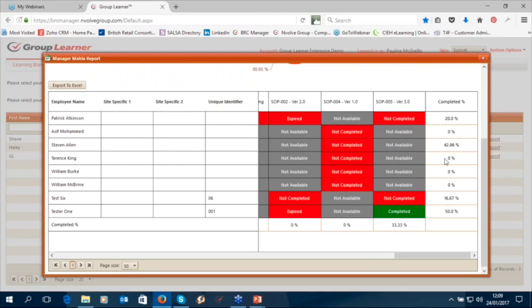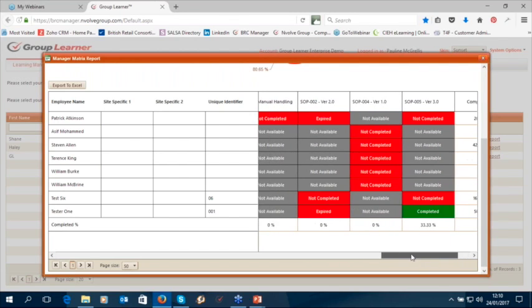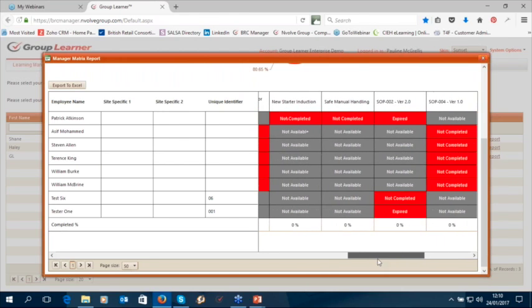So here we can see there's quite a few that probably need quite a bit of training. It not only tells us that, but for each training instance or procedure, it actually tells us how compliant we are against each of the training procedures here.